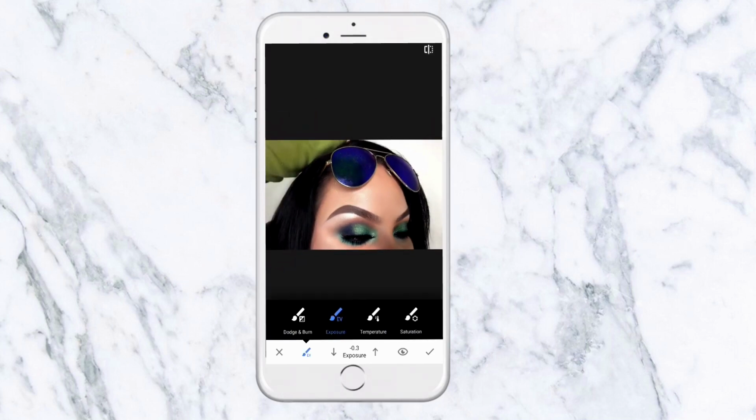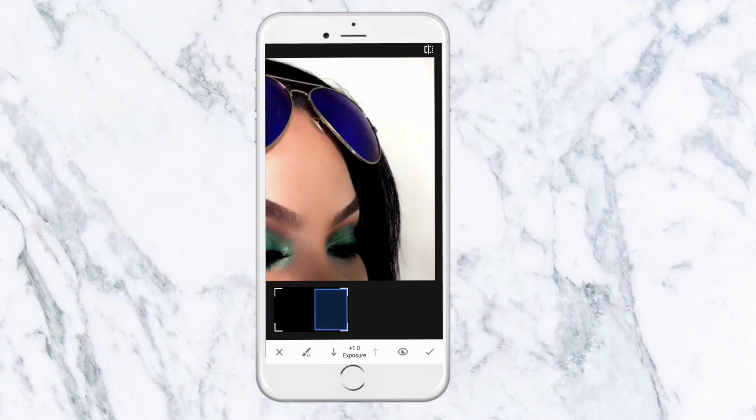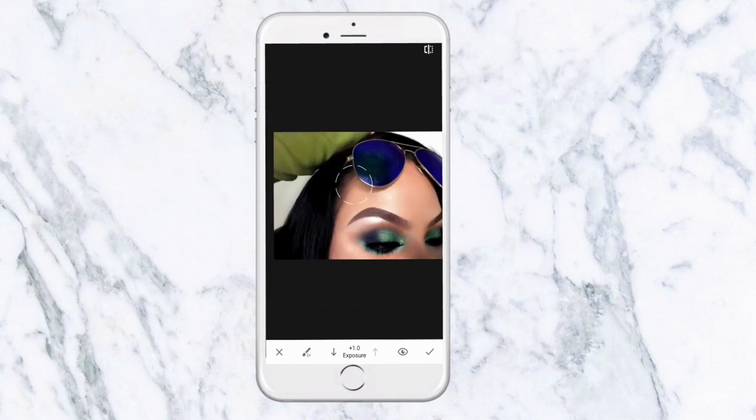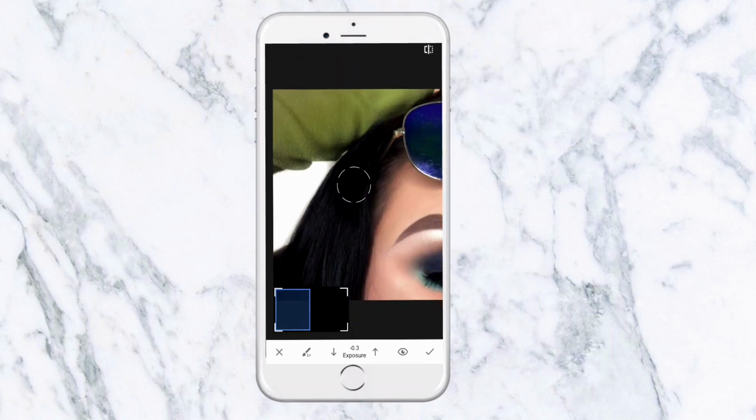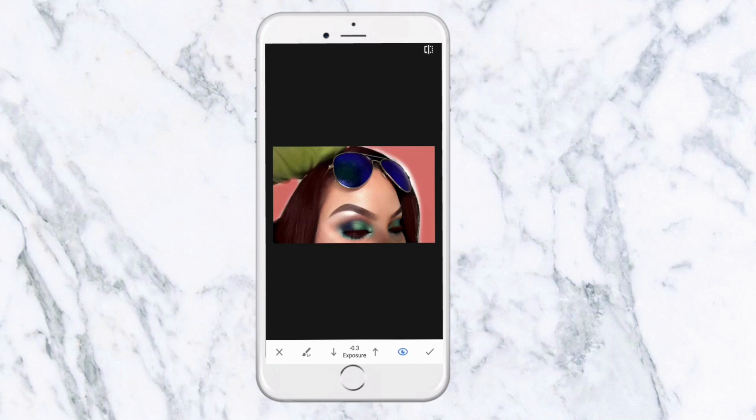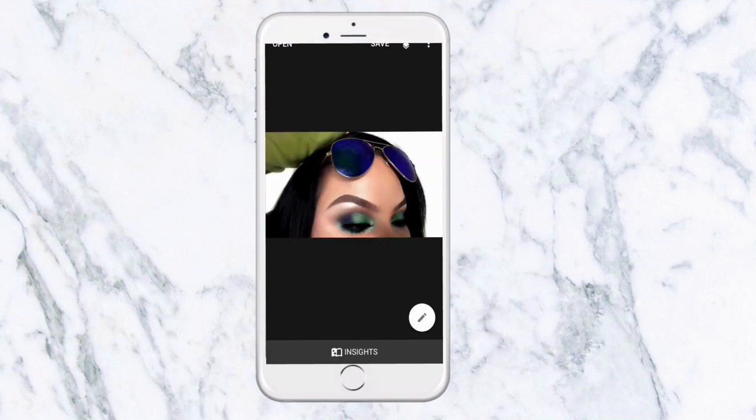So we're going to go back to exposure, click it again, and go all the way up. What this does is brighten that background. You can see. And this is such a cool tool if you have a theme on your Instagram. My theme is kind of whites and grays. So if you make a mistake, just go back to the eraser part and erase the part that you messed up on. And that's pretty much it. I'm going to save it. Click export.